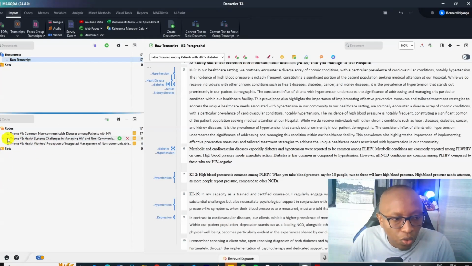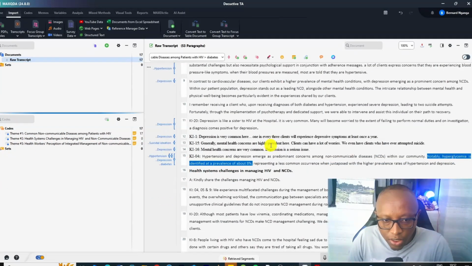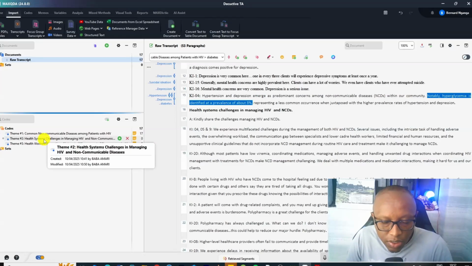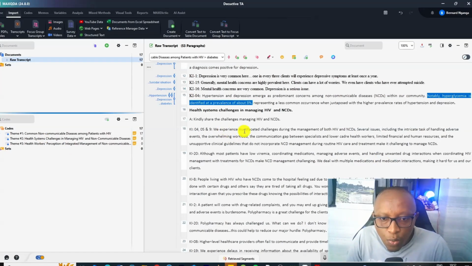I also want to code for theme 2. Let's look at that question. Health system challenges and managing HIV and NCDs. So the interviewer asked the participants, kindly share the challenges managing HIV and NCDs. What are the challenges? The health system challenges of doing this. We experience multifaceted challenges during the management of both HIV and NCDs. Several issues including the intricate task of handling adverse events.